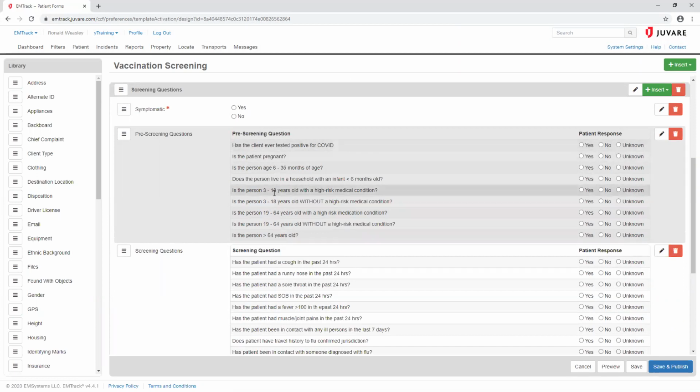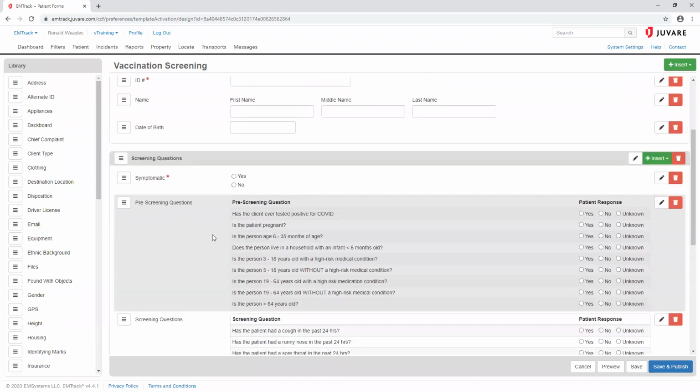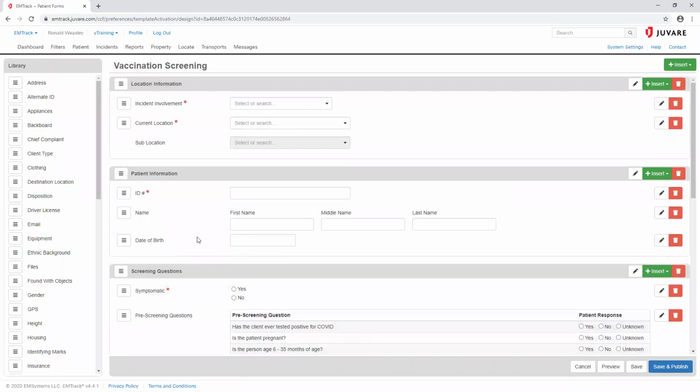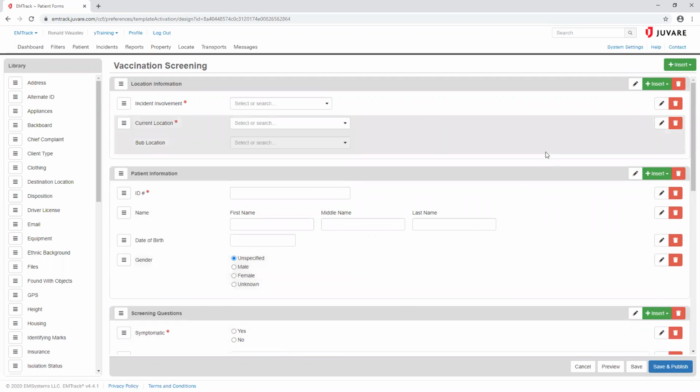So the changes that you make to the pre-screening and screening questions in the data elements under system settings are going to affect what shows up when you add those screening and pre-screening questions. Now, maybe we say in here, you know what, we also want to grab a gender. All we have to do is grab that on the left-hand side and drag it to where we want it. And that will go ahead and add that additional field in there.